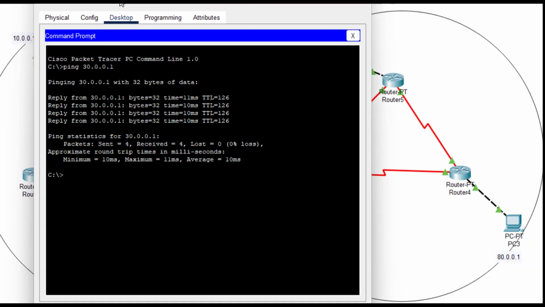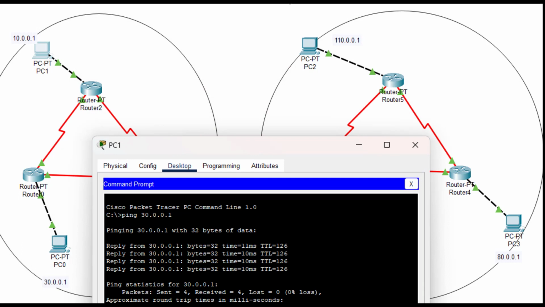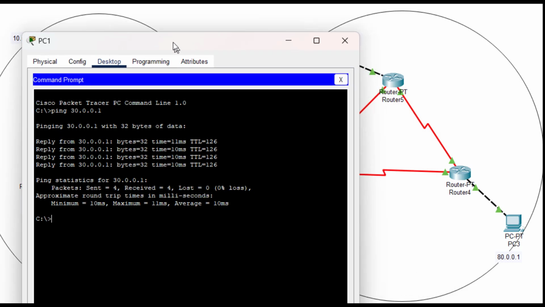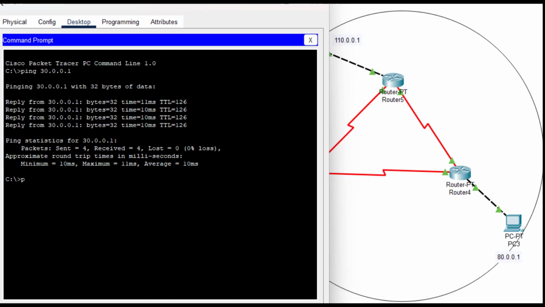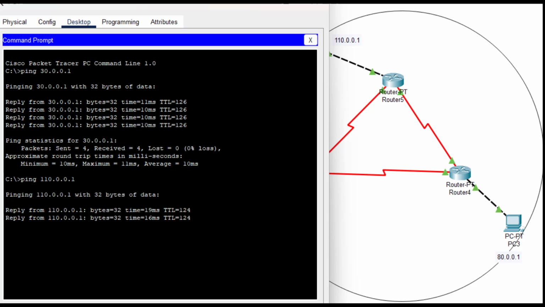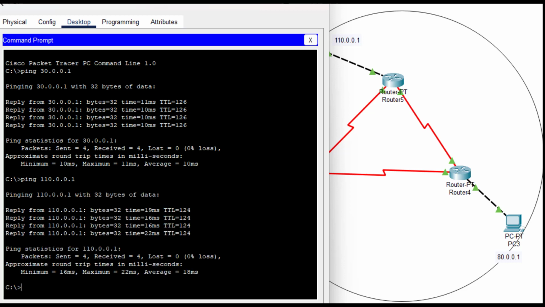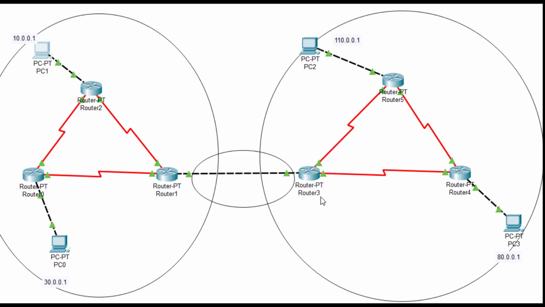Now, let me give a ping command from PC 1 to PC 2. So between the autonomous systems, I'm going to give the ping command. The IP address here is 110.0.0.1. So now you can see we are getting the reply. That means the BGP protocol is configured properly and it is working properly. There is no doubt in that.